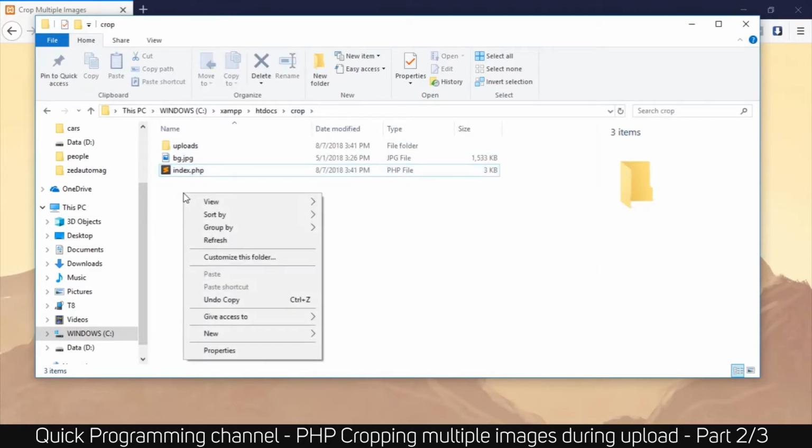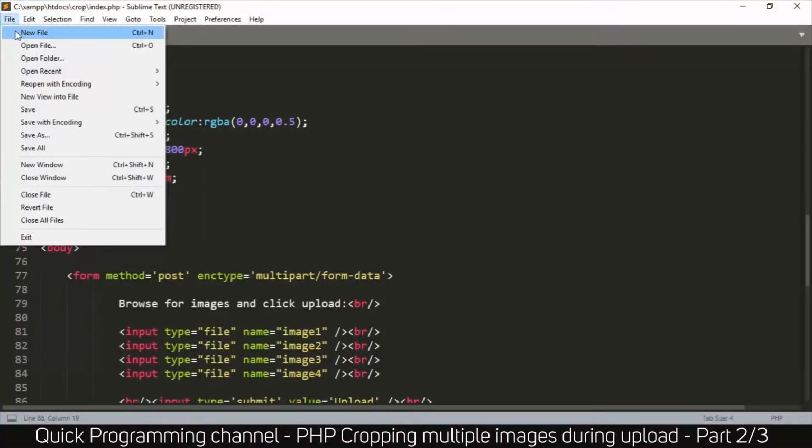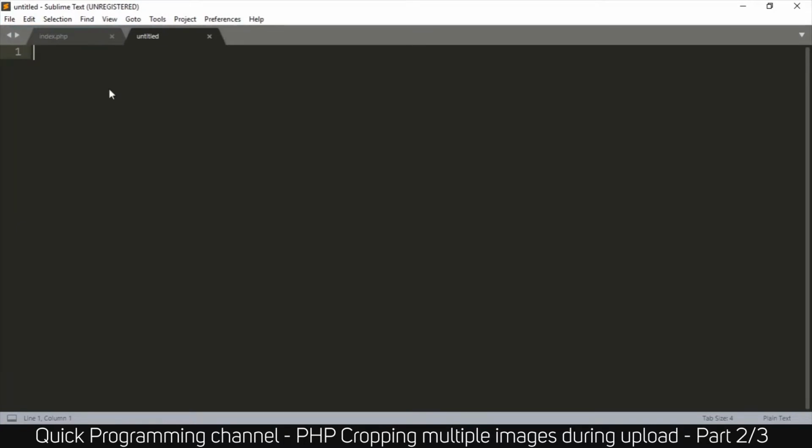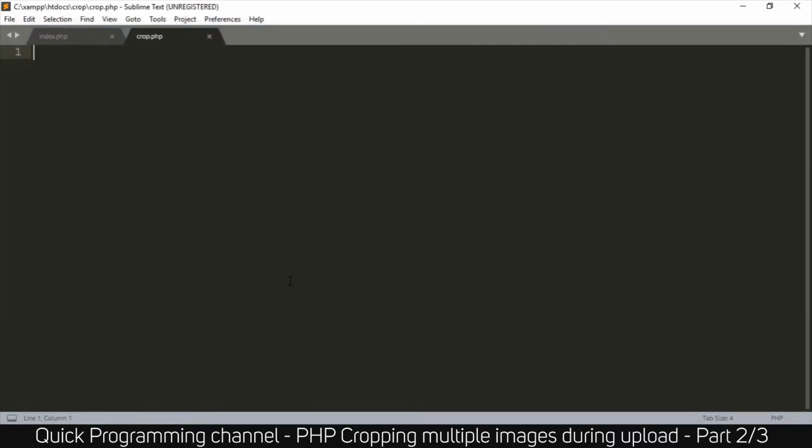So in here, let's create one file. Now I'm going to go to my editor and say new file, and let me save this file as crop.php. You can save it any name you want, just make sure it says all files here and hit save.